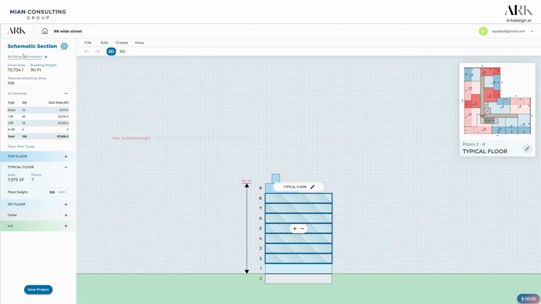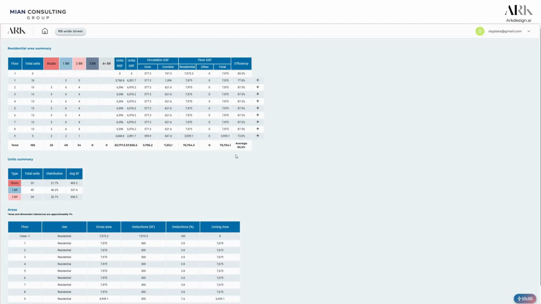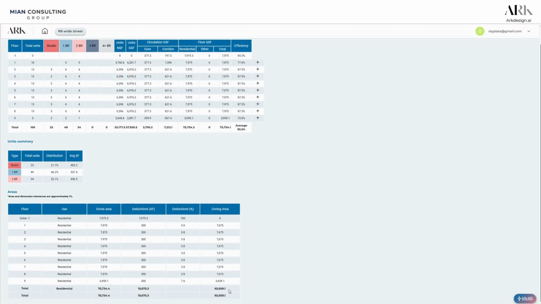And then I'm going to go back to my building information. And where I see here my zoning area, I see I only have 65,000 square feet, which is way below the maximum 72,000 square feet. I also can see here the total of units proposed is 106. We are allowed 106 as well. So we are good to go.